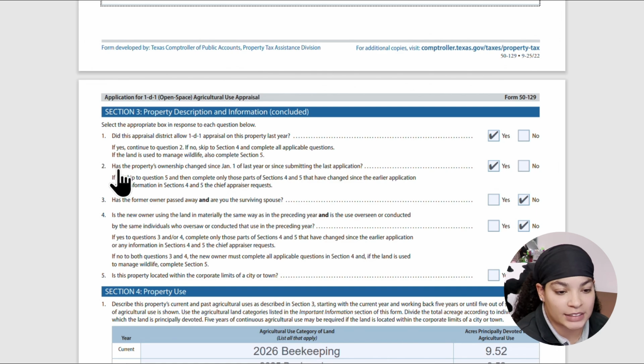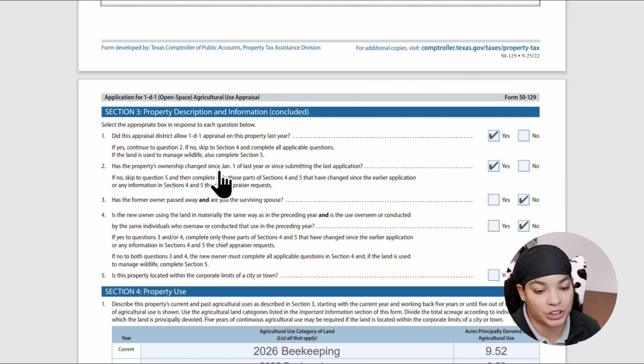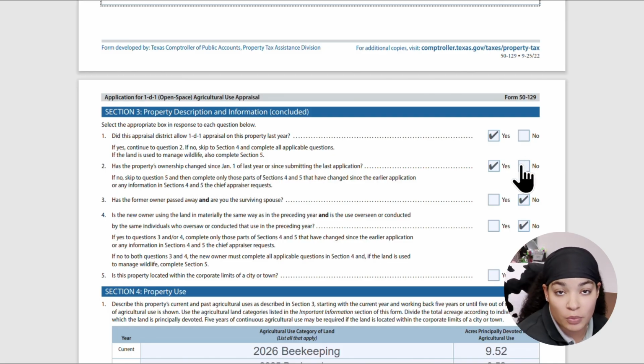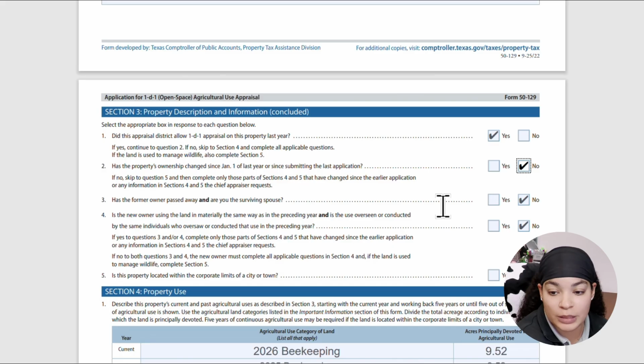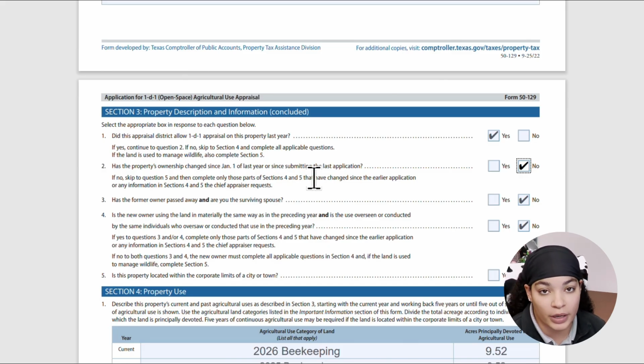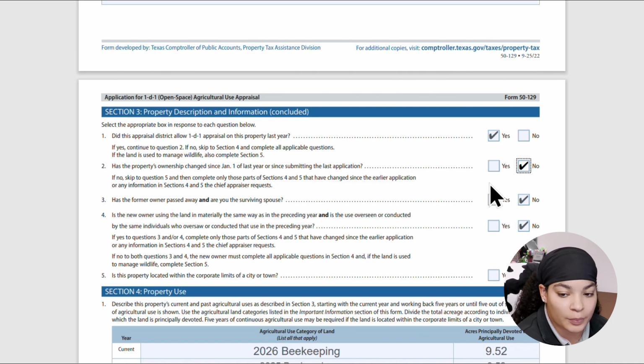Question number 2 asks, has the property's ownership changed since January 1st of last year or since submitting the last application? For this example, I'm going to select no because the property has not changed ownership. I own this property. But if you have changed ownership of the property, if you just recently purchased it, you would need to select yes. If no, skip to question 5 and then complete only those parts of Section 4 and 5 that have changed since the earlier application, or any information in Section 4 and 5 that the chief appraiser requests. Well, let's say, for example, I am the new owner and I just purchased it.